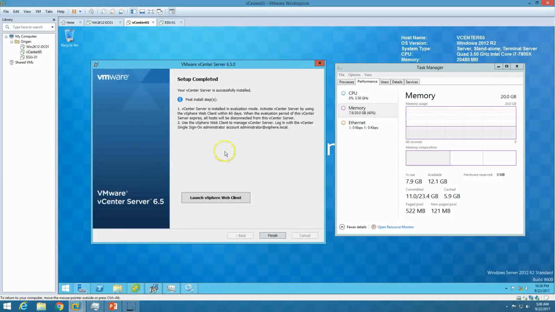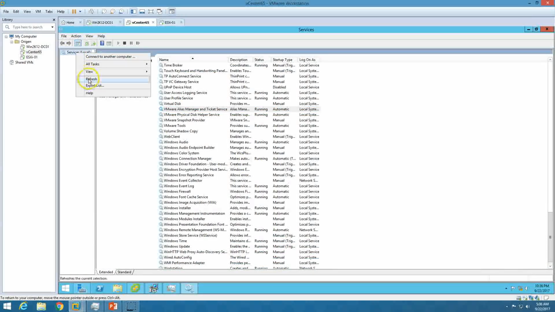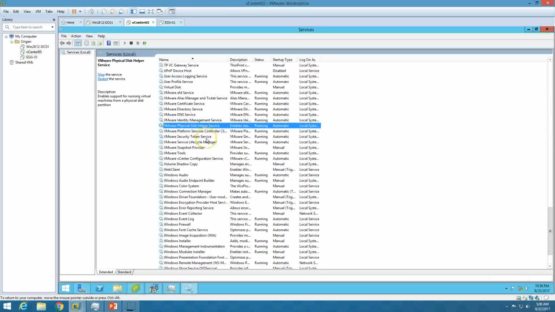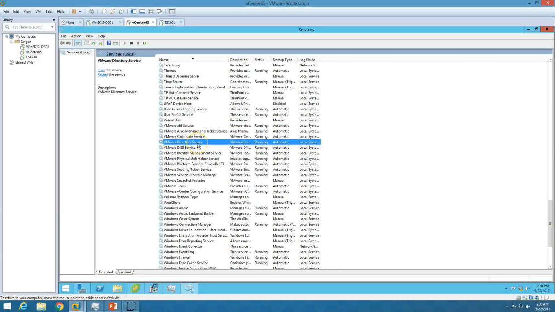So now you can see the setup is completed, your vCenter server is successfully installed, and also you can see here our memory utilization is around 8 gig. And if I go to services, refresh it, you will see lots of VMware services are now enabled, like directory services, platform service controller client, and we have security token. So all the VMware services are there.